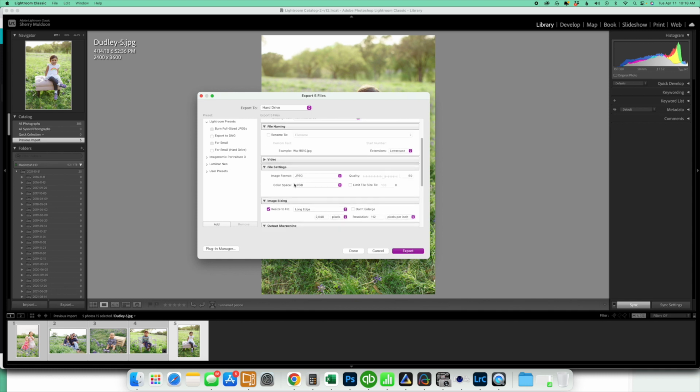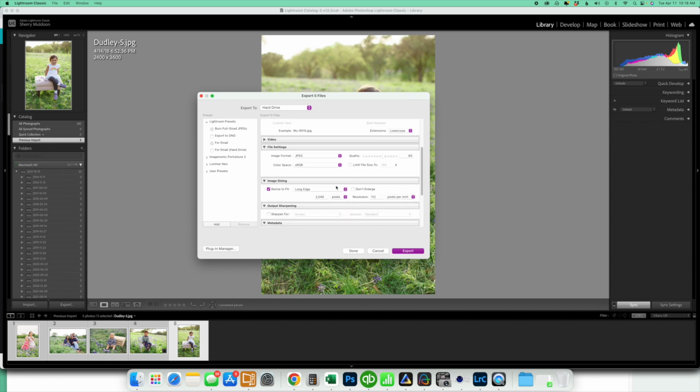So this file settings section stays the same. We're doing them as JPEG. They're definitely sRGB because online monitors are sRGB, so nothing here changes. The only thing that's going to change here is this image sizing section.